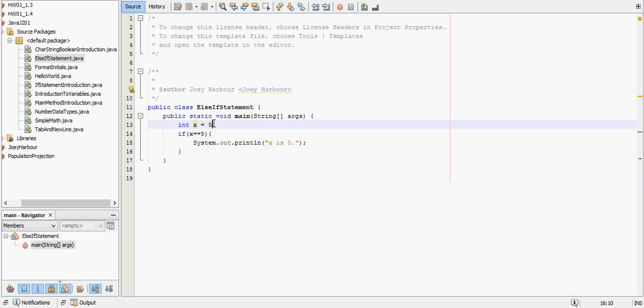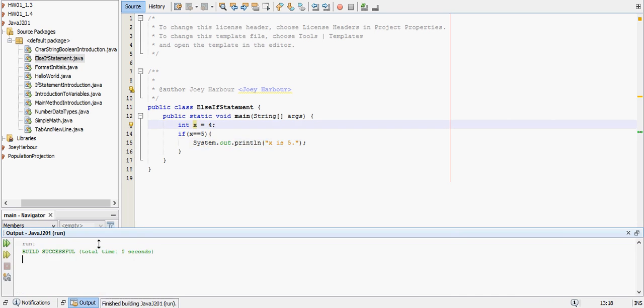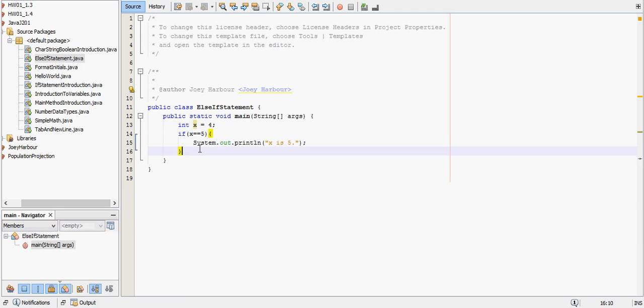But what if x is not 5? What if x is 4? Well, the build is successful, but nothing happened. We can't really tell, or at least we can't tell what happened. It set it equal, everything ran. So here, we still want the computer to output something, so we use an else statement.